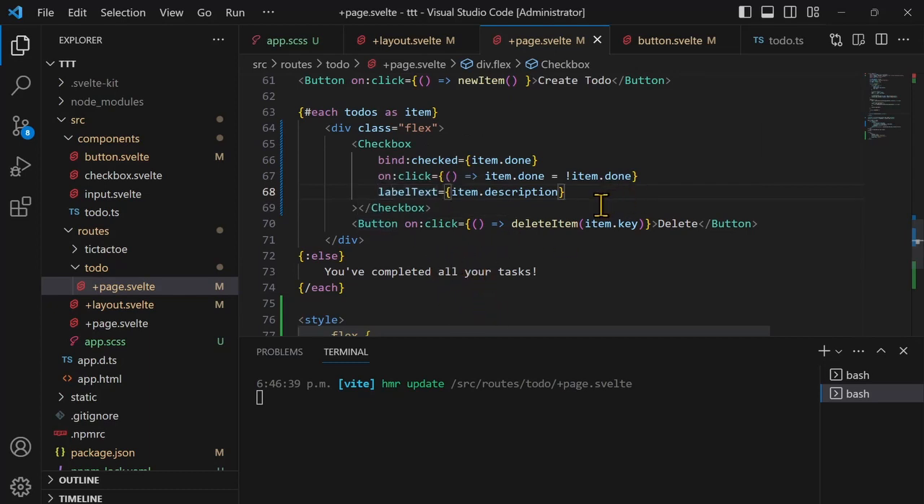Oh, you put a label. Label text equals the item description. Text equals.